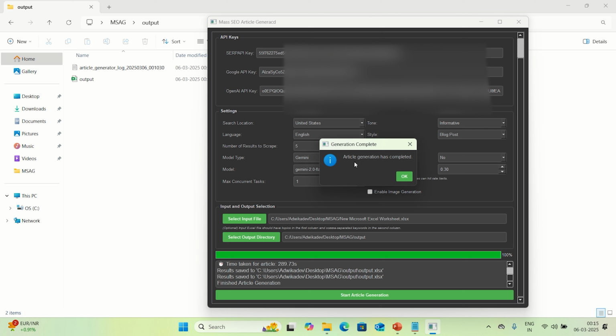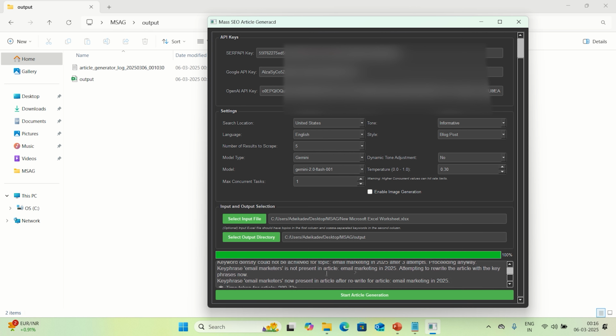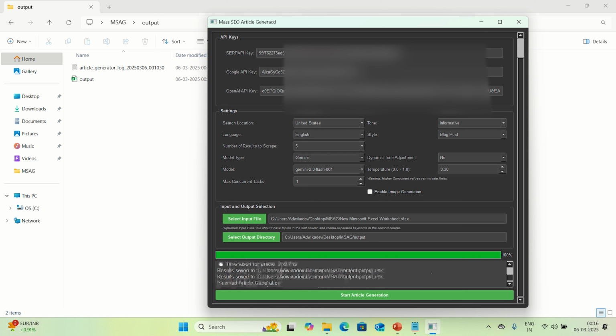Now we have got this article generation completed, and at the same time you can see the output file is being generated. So I'll click OK. So here you can see it has tried, as I said, 3 times. If it does not make it happen, it will still proceed anyway and save the article. So it will also list some of these keywords which could not be added into the article as much as the tool wanted to. That's where you will see these error messages.